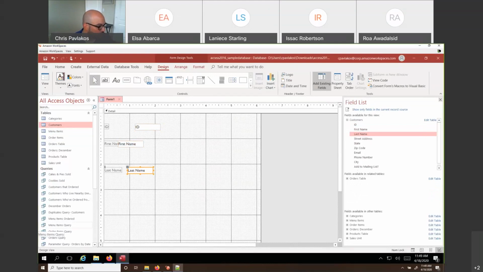A few more things to look at while we're in design. Well, these aren't really lined up. So we can actually click on them, and once we get the crosshairs, you can drag them and make sure that they are all well aligned.